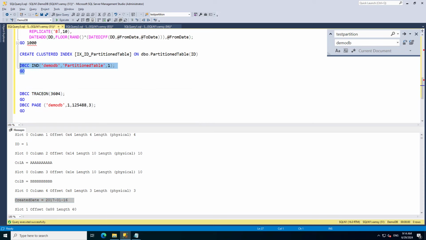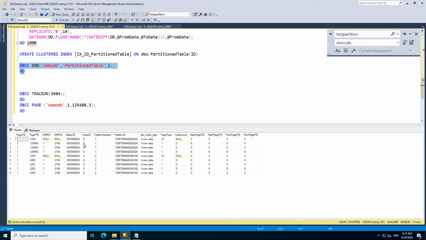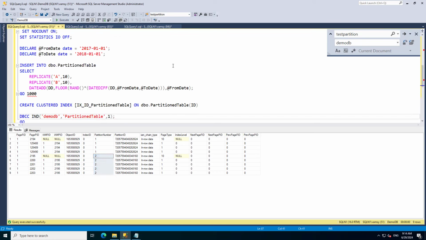It's a heap table. Even here, you are seeing the partition number 2. So partitions are there. But what you have to understand is that when I'm creating the clustered index, immediately the clustered index is taking the help of the column on which you are creating the partition. Here in my case, it is created date.